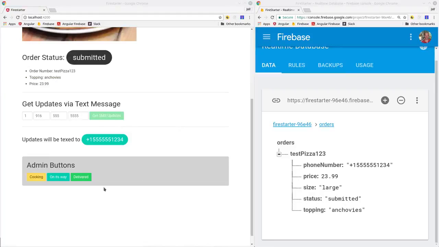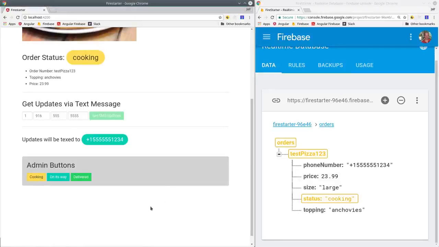I've added a couple extra buttons here just to make this a little bit easier to show. Whenever these buttons get clicked, they will update the status in Firebase, which will trigger the Cloud function and tell Twilio to send the text message. You could also just edit these values manually in the Firebase console if you find that easier.